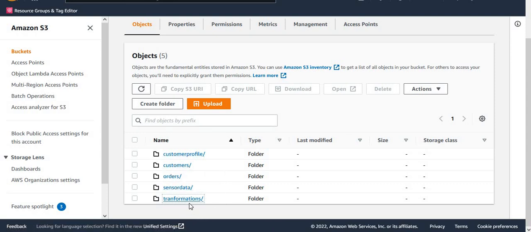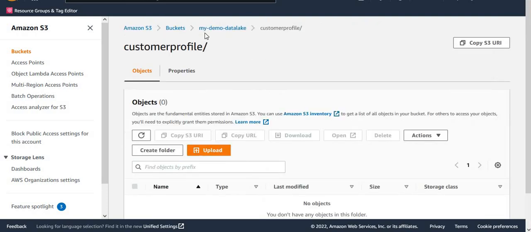Then I have also got a transformation folder where I'm keeping all my transformation code in different buckets. I'm going to show you that at a later point of time. But let's look at these destination folder locations first. So you can see here I have my Dojo data customer profile, where my customer profile data will come, which is empty at this point of time. This is my demo data lake customers folder, which is again empty, and my customer data will come here. Here my order data will come, and here my sensor data will come. Right now all these buckets are empty.